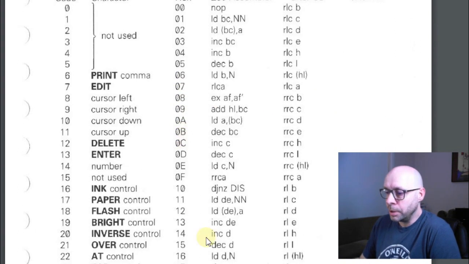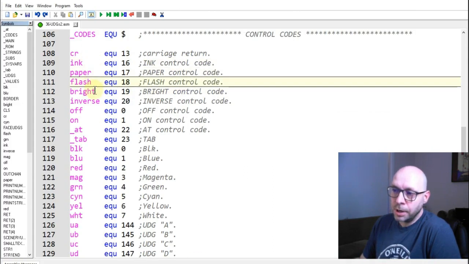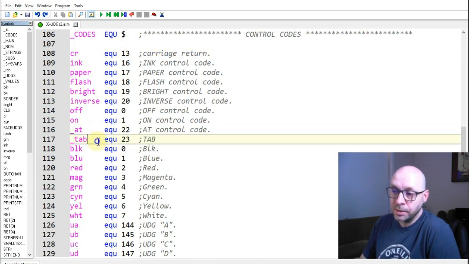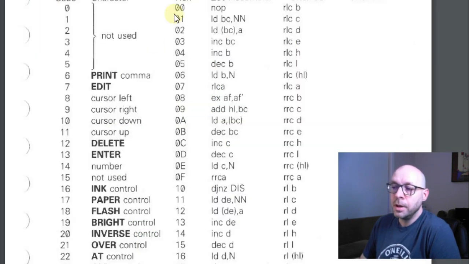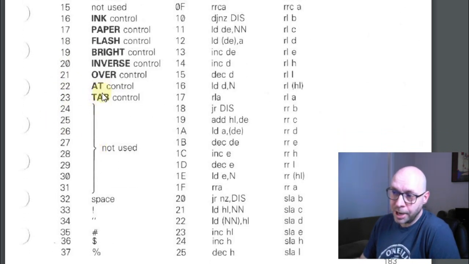So all these codes that I'm using in my program, here you can see ink, paper, flash, carriage return is up here with a code of 13, and all these different codes at the top here I'm using, even the positional codes here, AT and TAB, they are all from this manual. So you can see here, the code for ink is 16, paper is 17, flash is 18, and so forth. And even the positional codes, AT and TAB, they all have their own codes, 22 and 23.